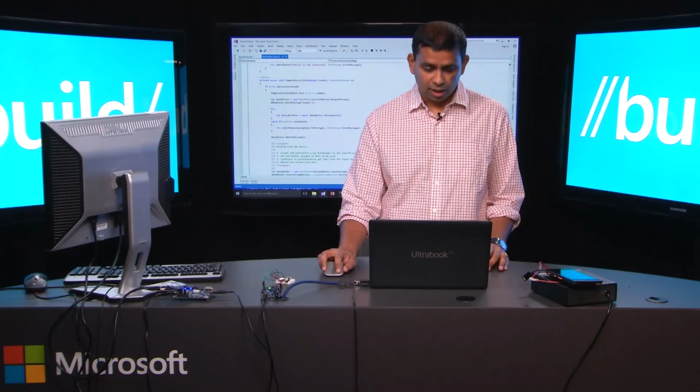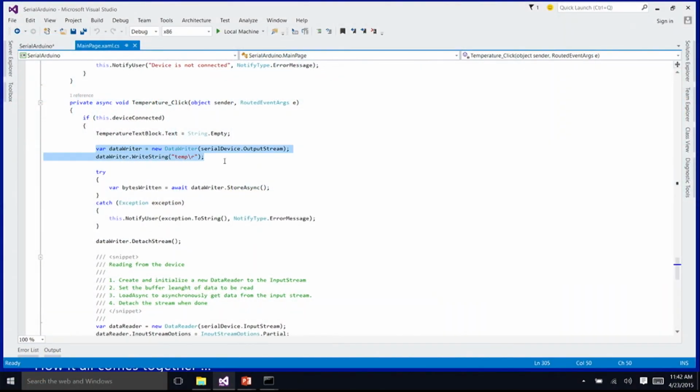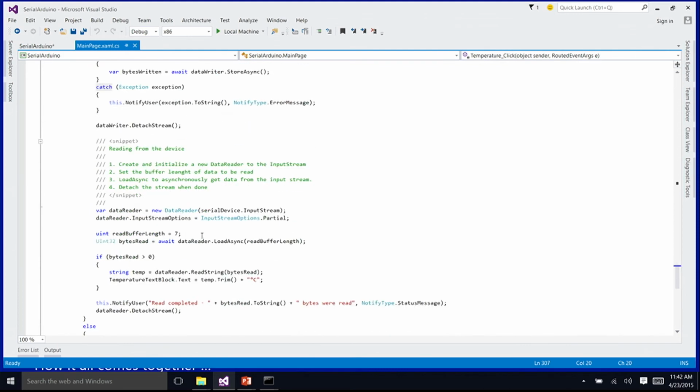We have an output stream here, and the first thing we have to do, actually in this particular sketch, is send the string temp down to the device before you can actually read from it. So this is what it actually shows. We send the string called temp, and then we read back from the device.